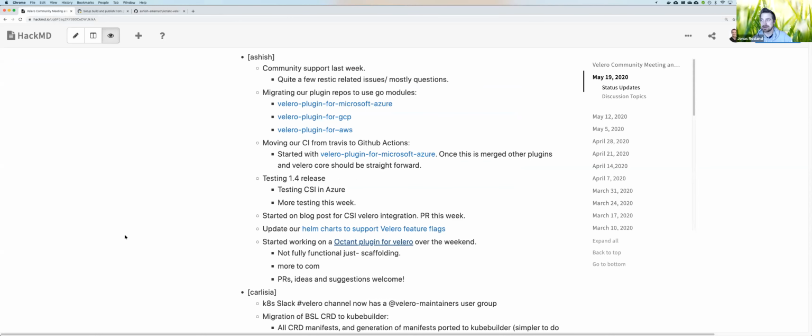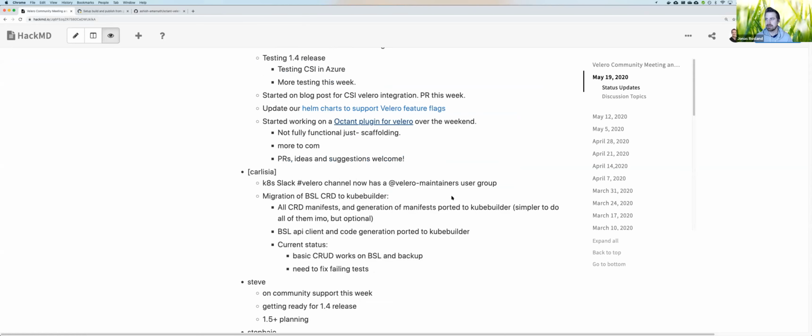Awesome. That's really cool. An Octant plugin for Velero. I like it. Any questions, comments for Ashish? All right. Then next up we have Carlisia.